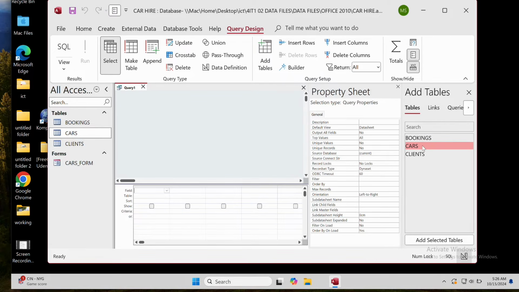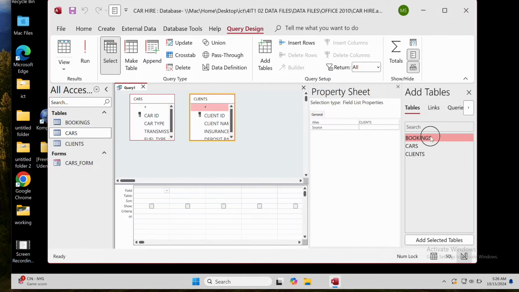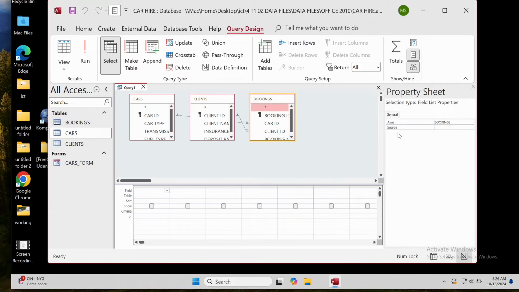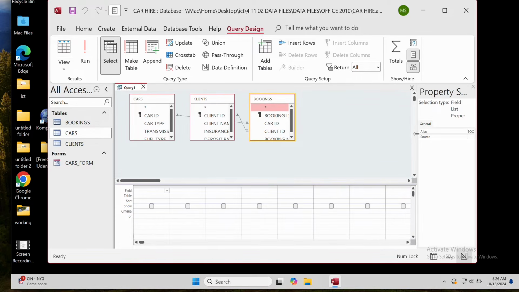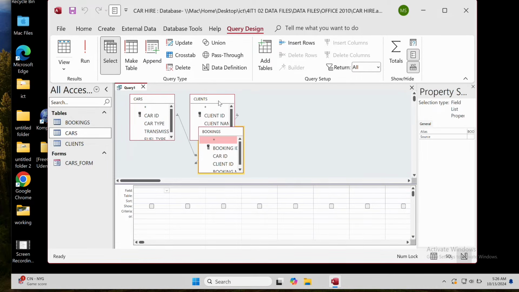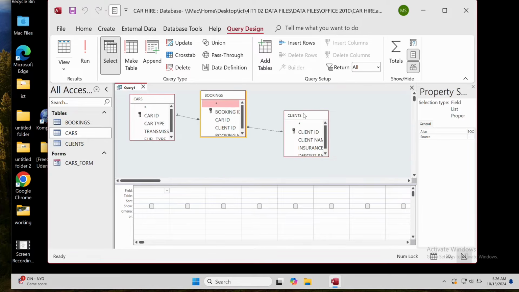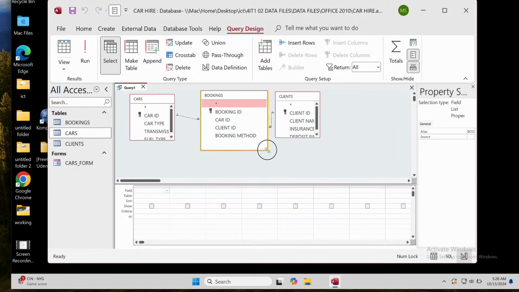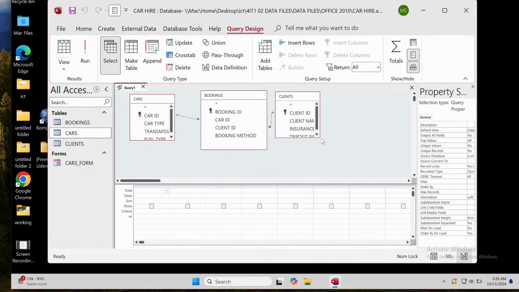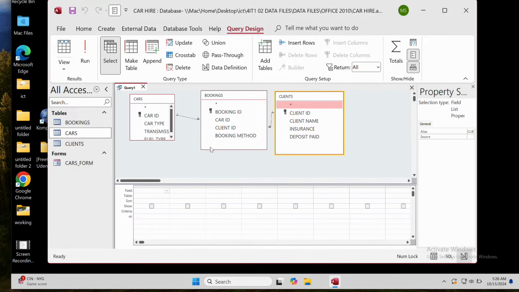From here we'll take, actually we need 3 tables here. Why do we need 3 tables? Because I already showed you that we have a relation with a booking table. So we can't just create a query with these 2 when it comes to client ID and car ID, because client and car ID are not connected to each other. So it will not actually filter anything if you just create a query based on cars and client.